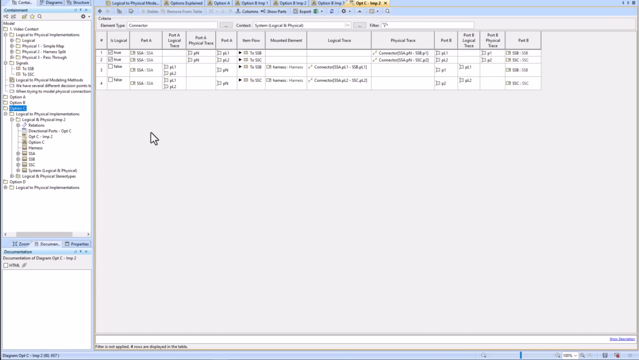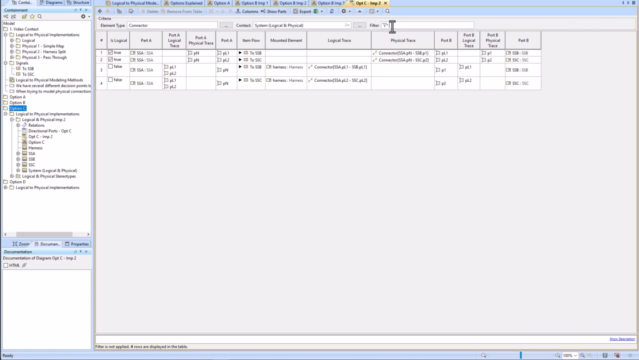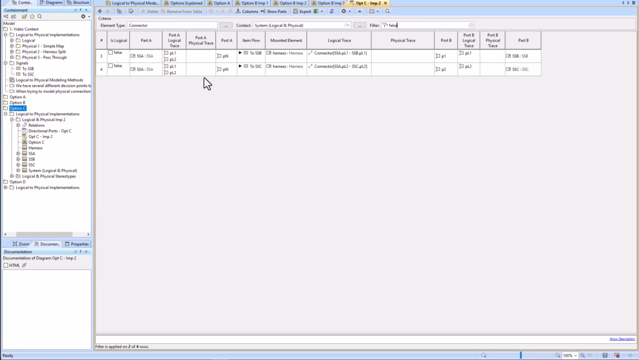This ICD table has several custom columns. So within the system context, because it is one block, we're going to have both the logical and the physical. So you can filter based on just that one first column, logical. So I'll set it to true. And so now it's filtering the logical entities. If I set it to false, it will do the same for my physical entities.